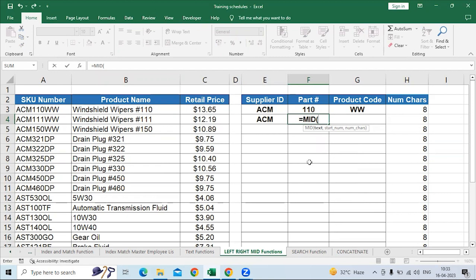Now MID has 3 arguments. Can you tell me what those are? MID has 3 arguments: text, start number, and number of characters. The LEFT has only 2 arguments, right? The text and the number of characters.